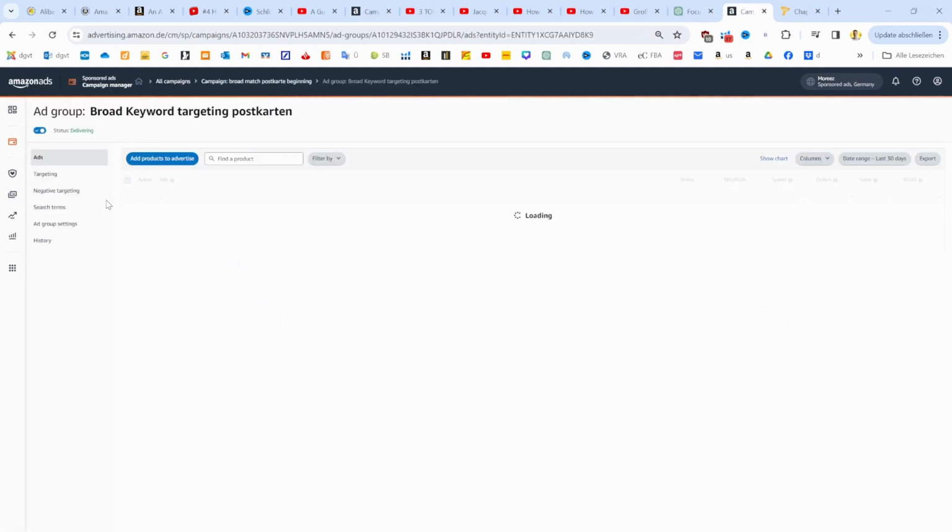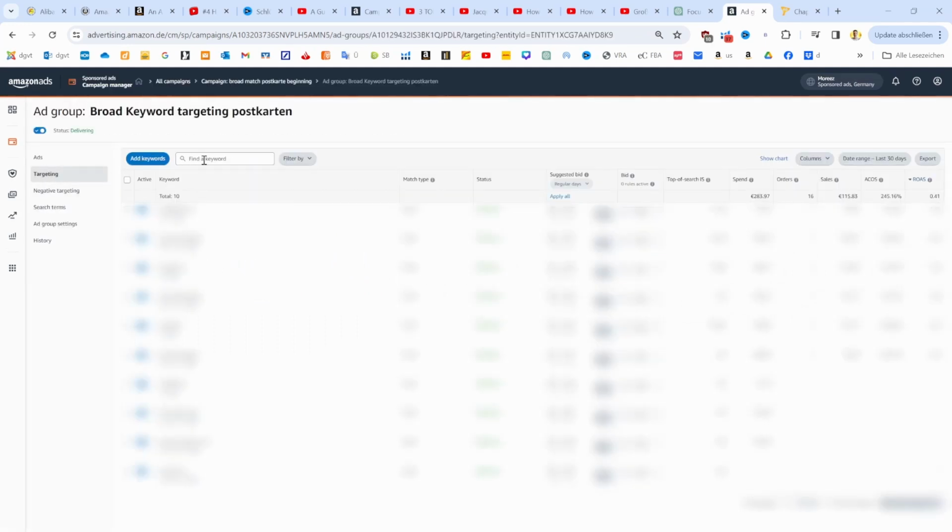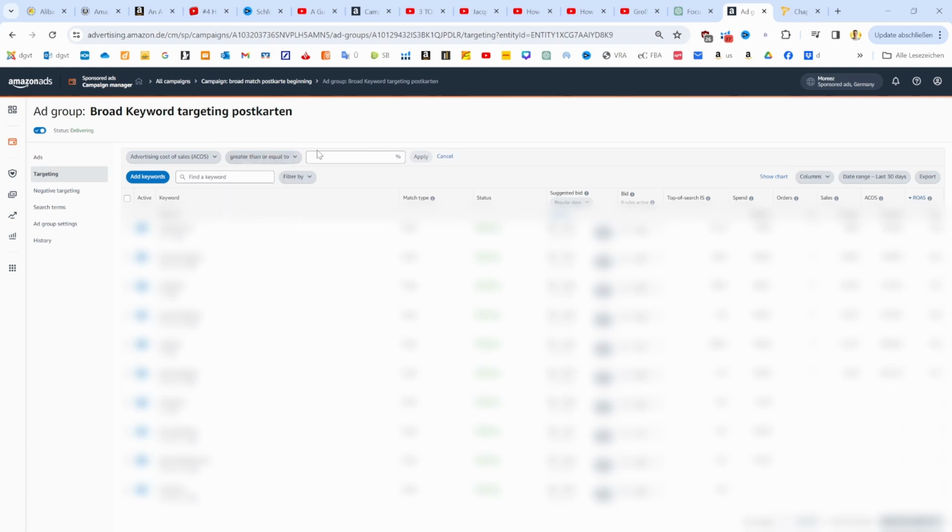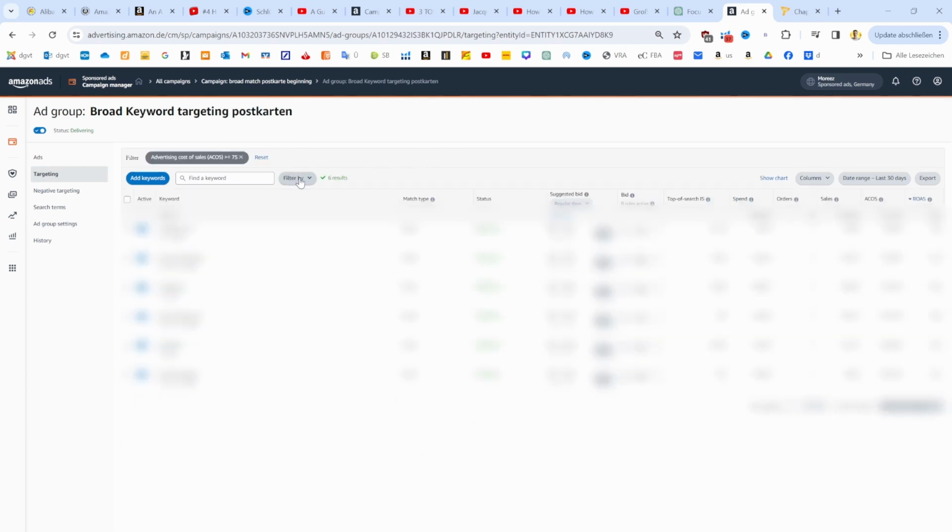So we want to do that by going over to our broad match campaign, then to ad group, then to targeting, and apply the filters. And we want to apply the filters that ACOS equals or is greater than 75, because anything above 75 ACOS is just where we are losing way too much money. And then we want to see clicks greater than 15.